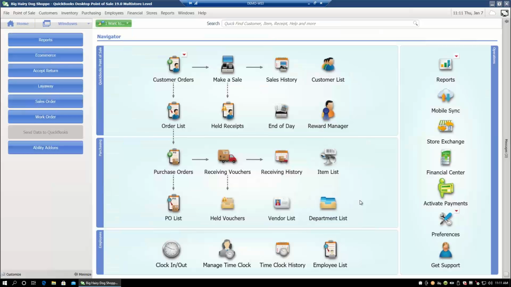And going back to our home page here, let's see. So from our vendor list, let's go ahead and take a look at our item list.